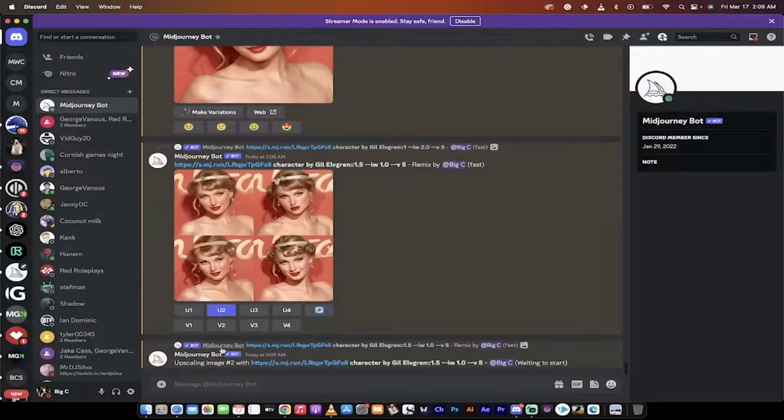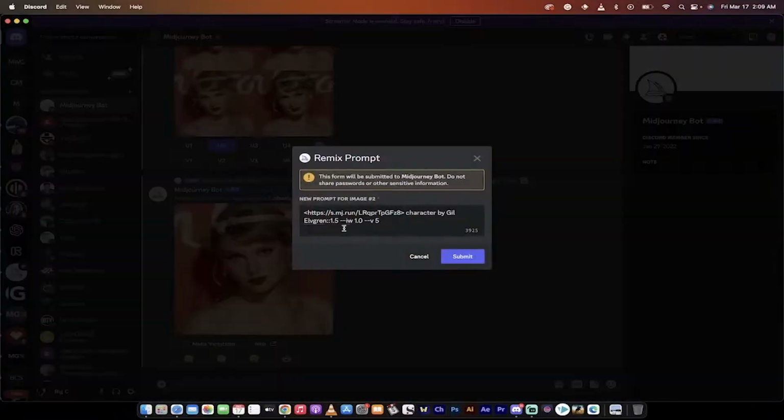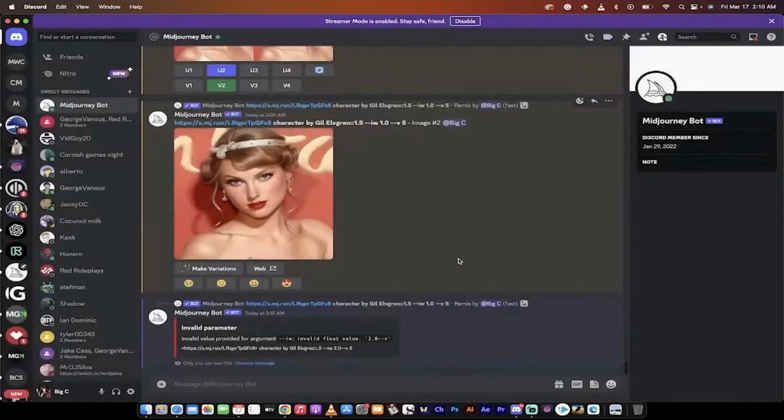I'd upscale it to keep it if I like it. But then if I want to change it up, click on V2 again and adjust it. So instead of 1.5, maybe we would make it 0.5. I mean, you can go ahead and go nuts, right? And then we want the image weight to be 2, and then 2.0, and then presto, I would click on submit again. I hit the wrong button. But that's the gist of it.